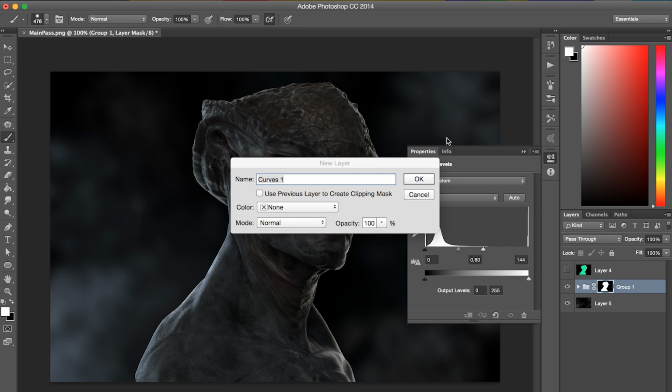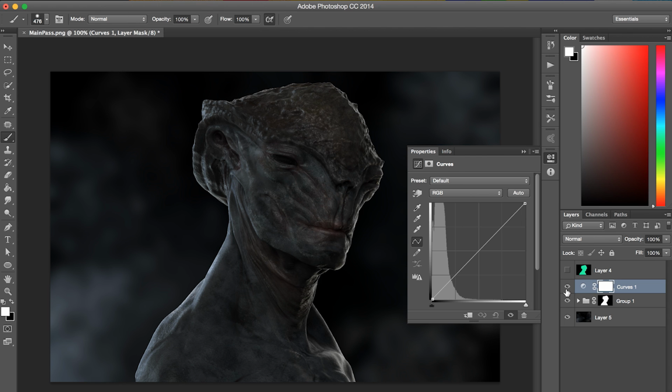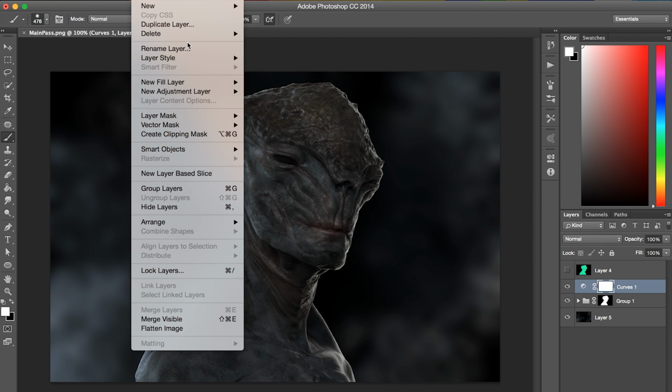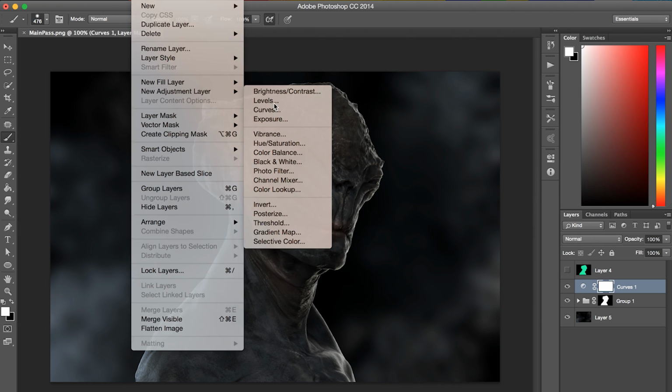So here I'm creating a new adjustment layer, curves, and I'm setting it on top of all the other layers, and just brighten the whole thing a bit, just a tiny little bit. With curves, you don't want to use them too much. You don't want to make the curve really bend. You want to just tweak it a little bit for a more natural effect, for a color grading film look.